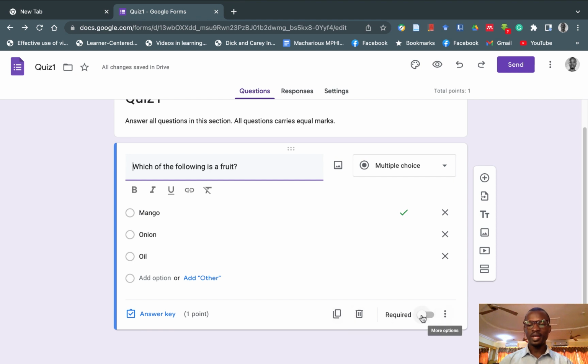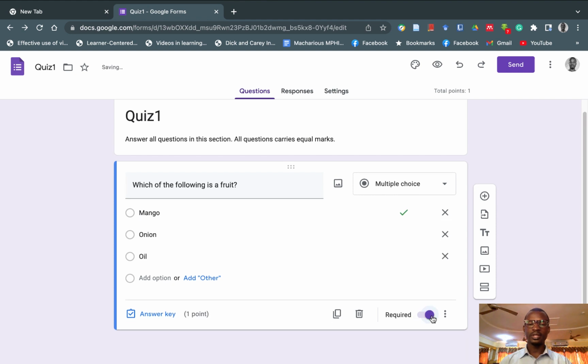Now when you come down here, we have this button which is turned off, required. If you want to make it compulsory, such that if a student does not attempt a particular question, he or she cannot submit, then you have to turn this one on to make it required. Good. It is turned on. What this means is that until a student responds to this particular question, his work is not done yet.